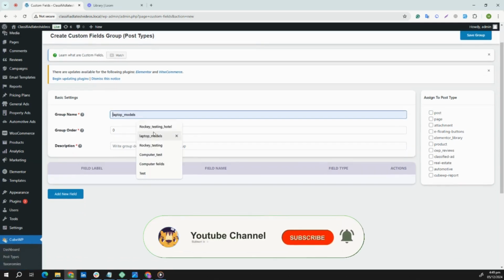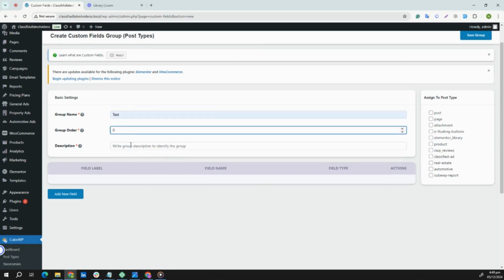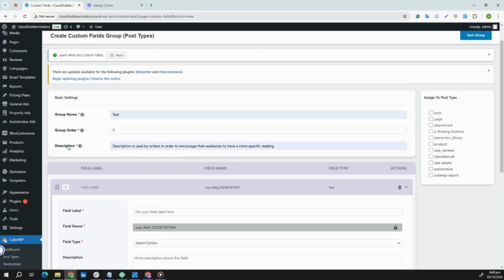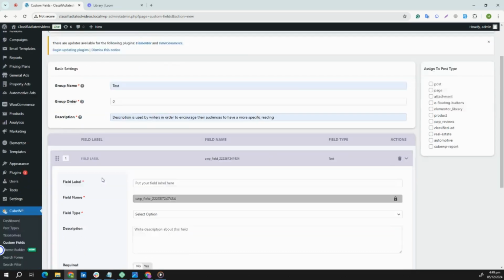Here you can enter a group name to define the name of your custom field group. Specify the group order to manage its menu position, and provide a brief description to explain the purpose of the group. Next, click on the Add New Field button, which will expand the screen to reveal various customizable options. You can fill in these fields to match your specific requirements.